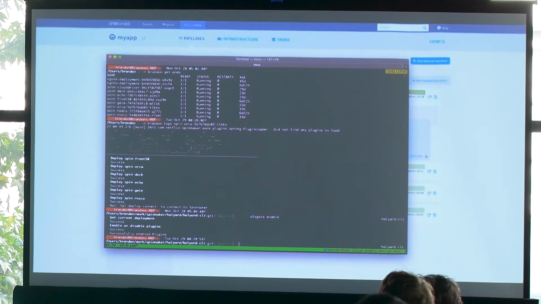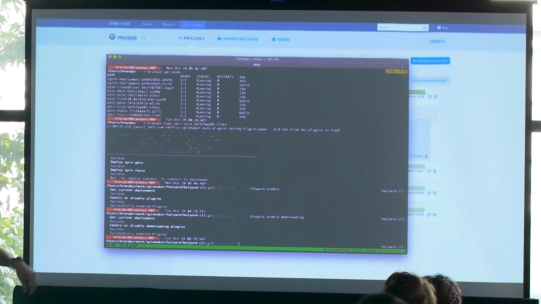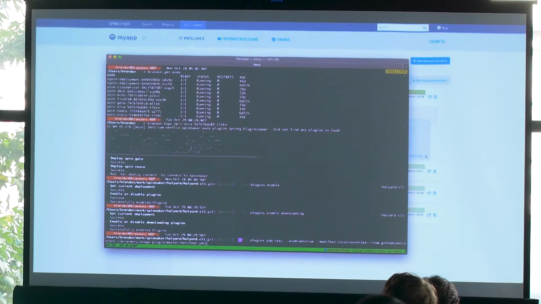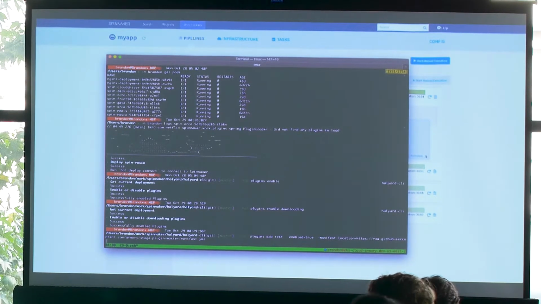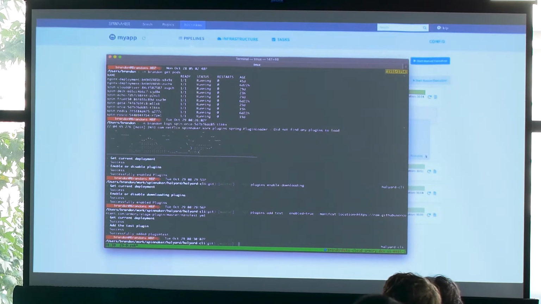So what we're actually doing is we're going to enable plugins in Halyard, and that's what this how plugins enable does. We're going to enable downloading of those plugins, and Cameron can talk a little bit about that later. You can probably increase the text size on that. It's a video. Okay. Yeah.